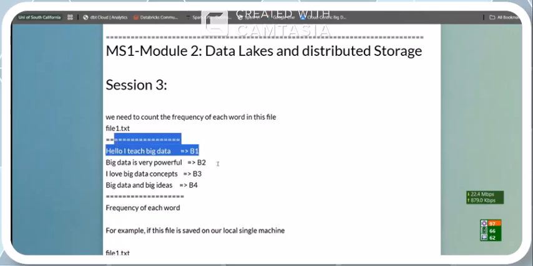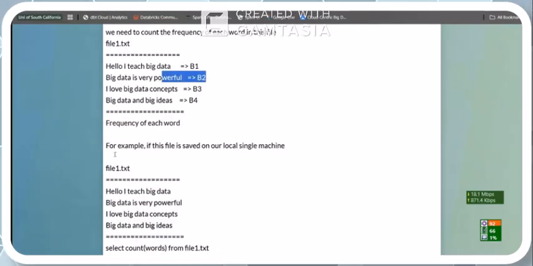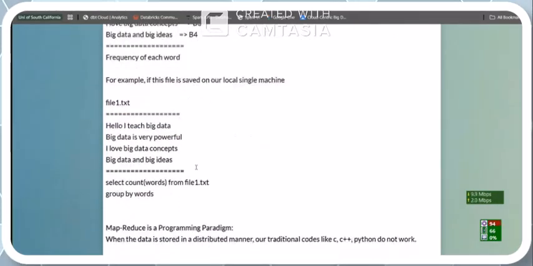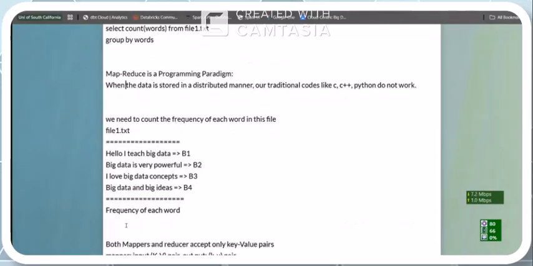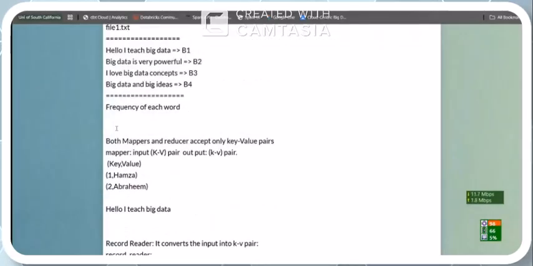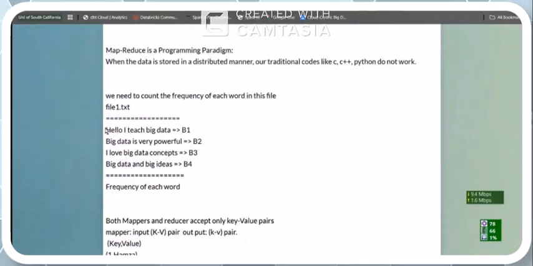All right, so this was the thing we did in the last session. We had this kind of file which was stored in this manner. We need to find the frequency of each word. So I will just quickly go through the important stuff.